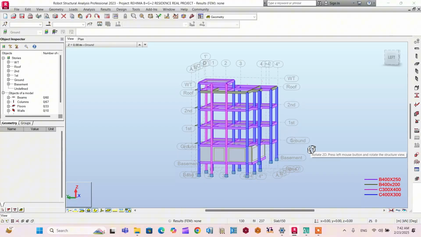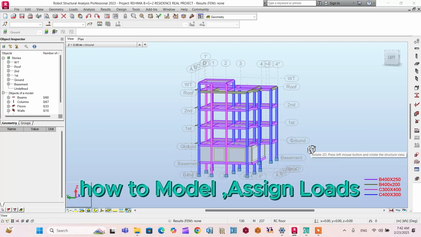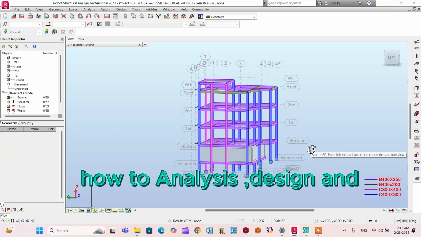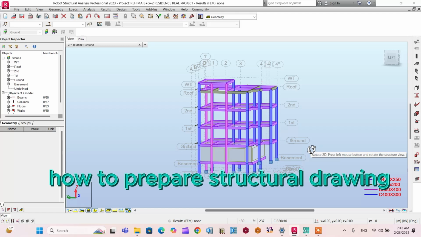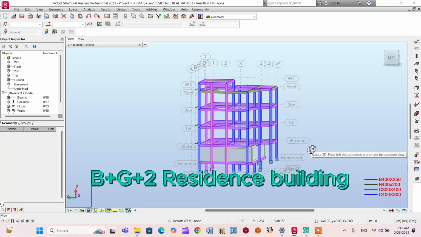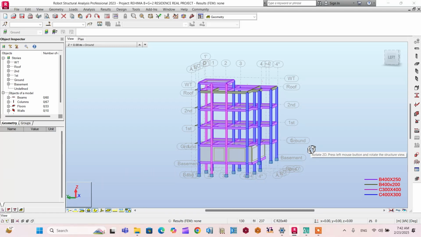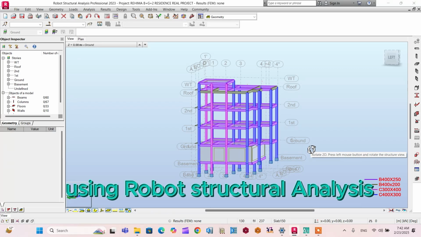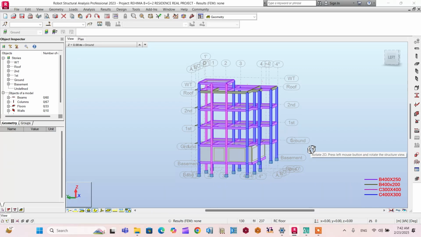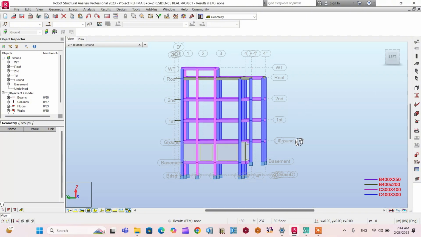Welcome my dear viewers. Today I will show you how to model, calculate load, analyze, design and prepare structural drawings for a basement plus ground plus 2 residential building using Autodesk Robot Structural Analysis software. Modeling of this basement plus ground plus 2 residential building looks like this.